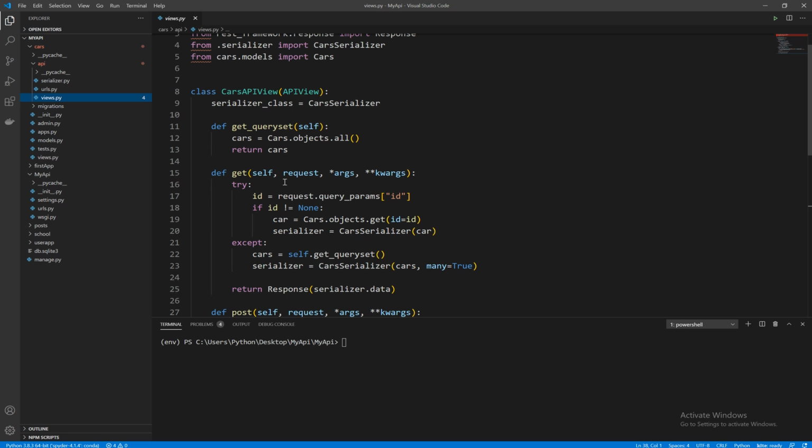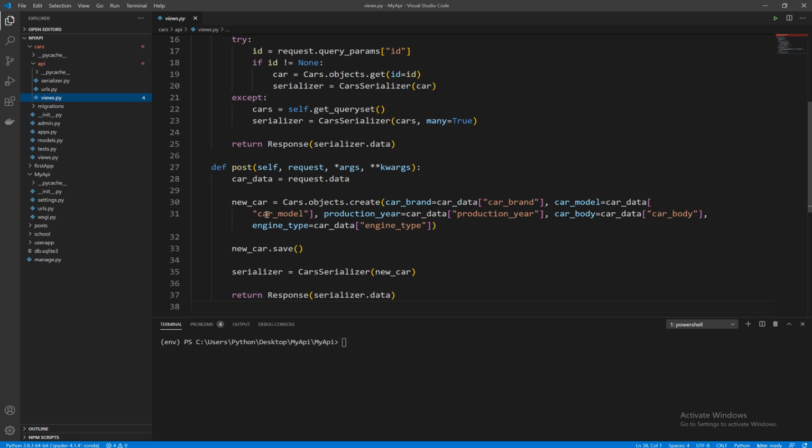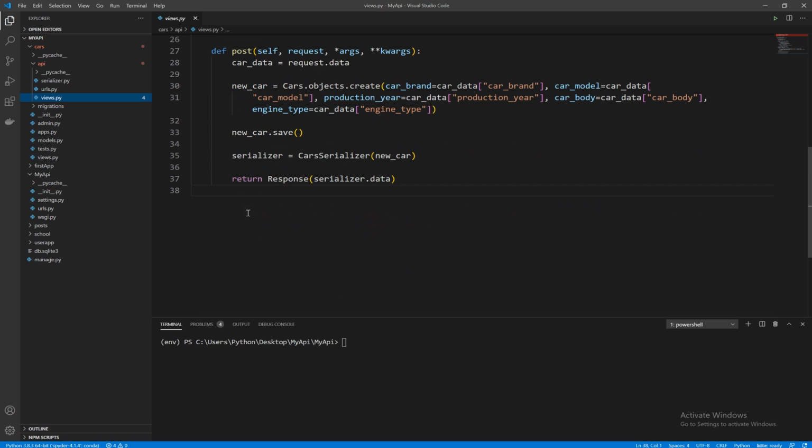So if we go to views.py, we can see that we previously managed to override the get function or method and the post method. And now we need to override the put method. So let's define the put method and add the parameters self, request, args, and kwargs.